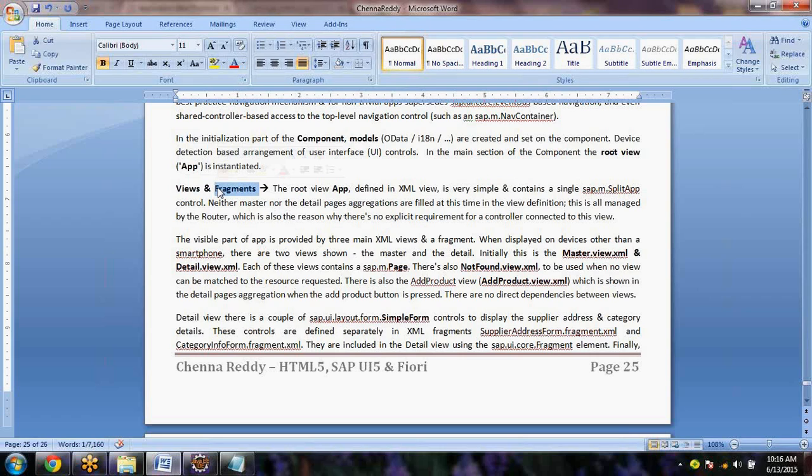Every view will have its own controller. Fragment will not have any controller. How many fragments we have here? Two fragments. One is to get the supplier data, and another one is to get the categories data, and those two fragments we integrated in the details view. That's what the explanation is. Okay. So what is a master view? What is a detail view?